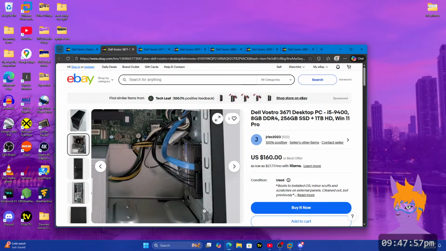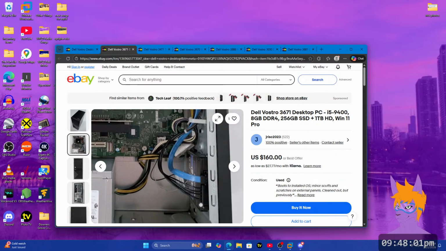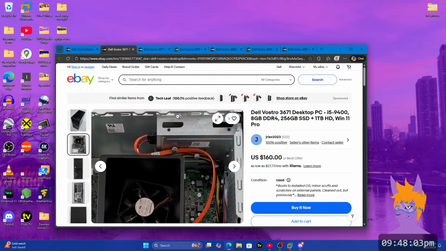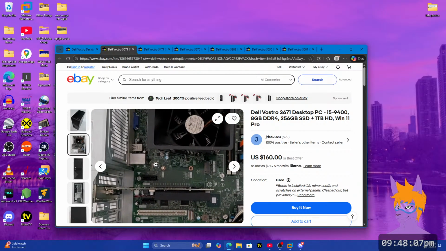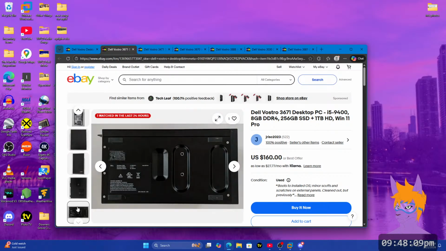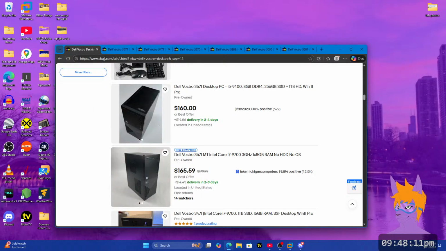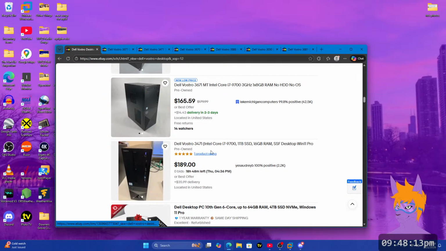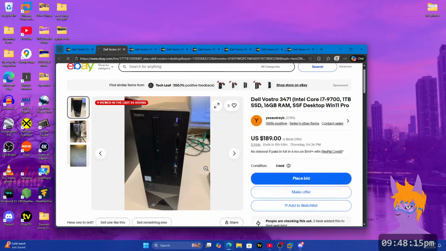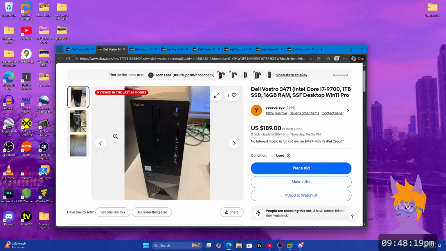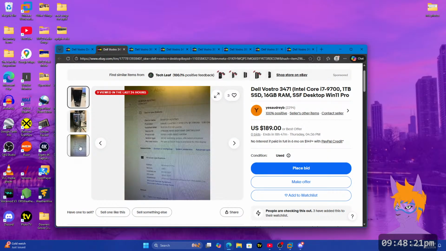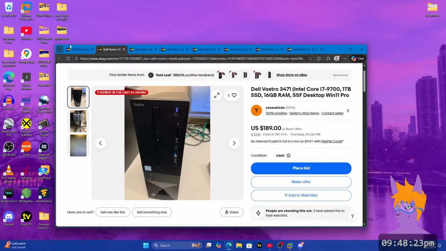Well, yeah. So this is the 256 gig SSD that's connected. But then there's also a 1 terabyte drive somewhere else. So the NVMe slot is unoccupied. They put a 2.5 inch and a 3.5 inch drive inside. Here's another 3471. This one's running, and it looks like it has Windows 11 Pro.